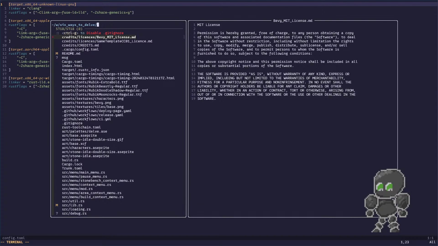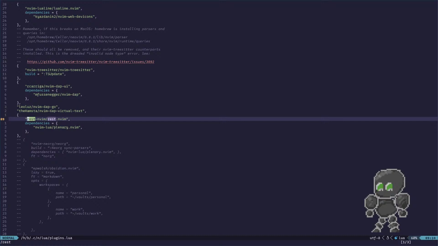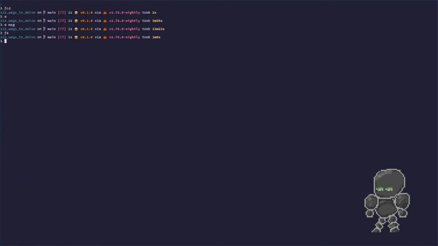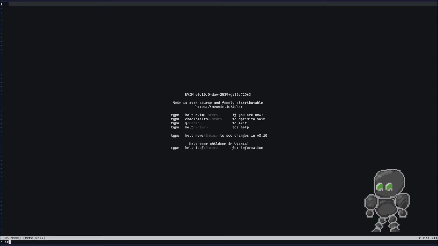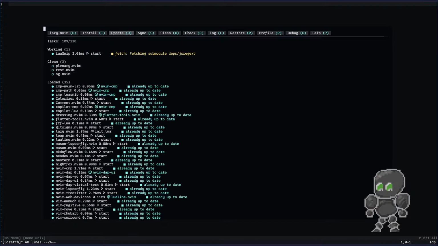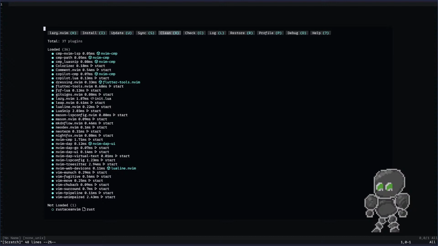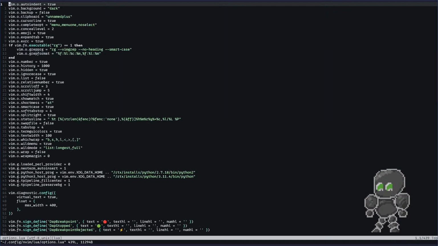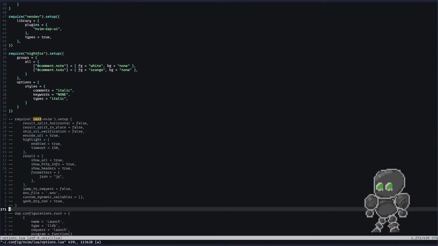So, let's go to plugins. Yeah, we might just get rid of that for now. And clean. Beautiful. Get rid of anything for rest.nvim. Cool.